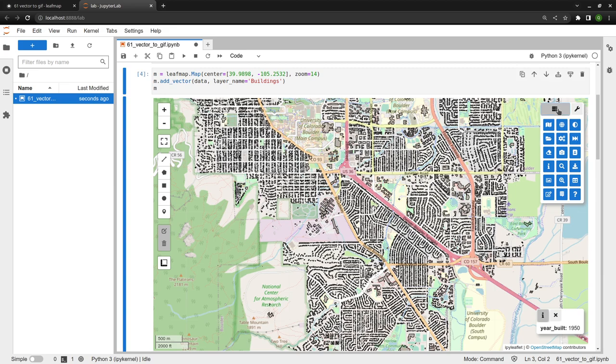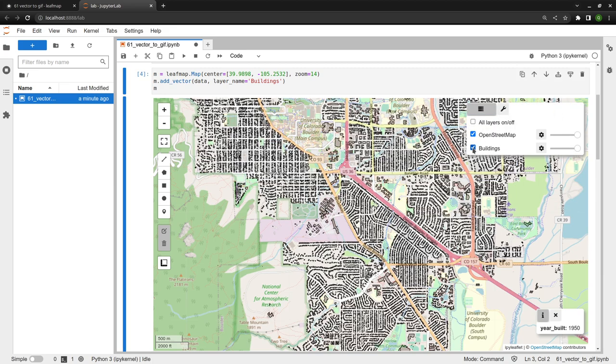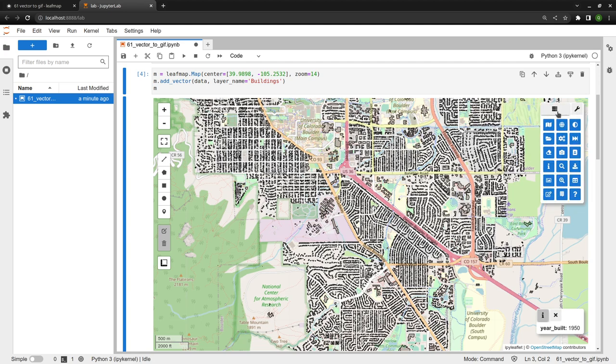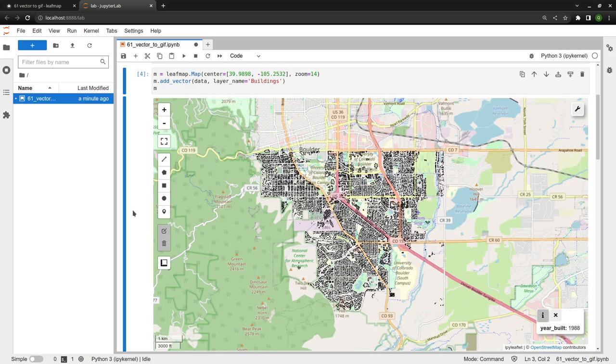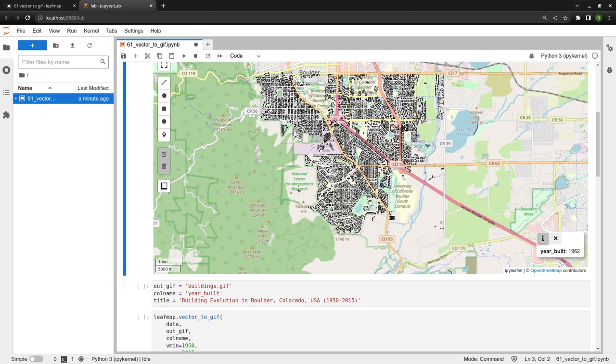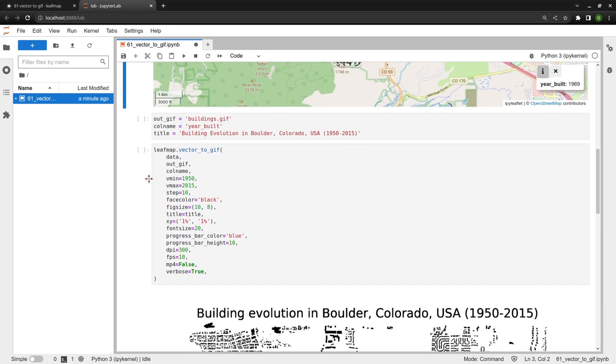You're also welcome to click the upper right corner here. You can turn the layer on and off. So this allows you to toggle the layer on and off. You can also change the opacity if you want. So this is the dataset that we have, and simple, right? Only one column indicating the year. And with that information, now we can create the animation.